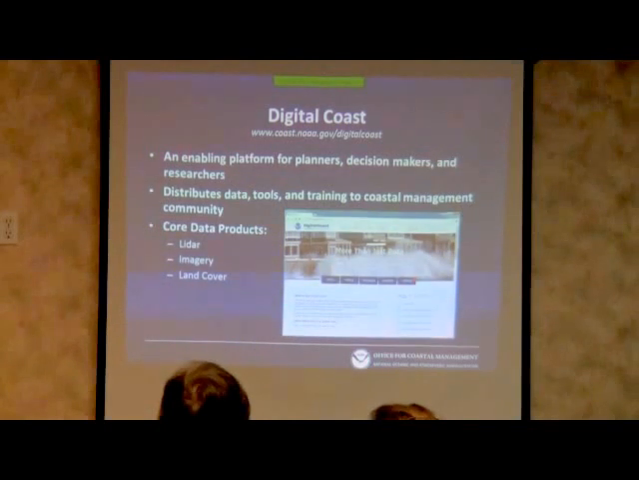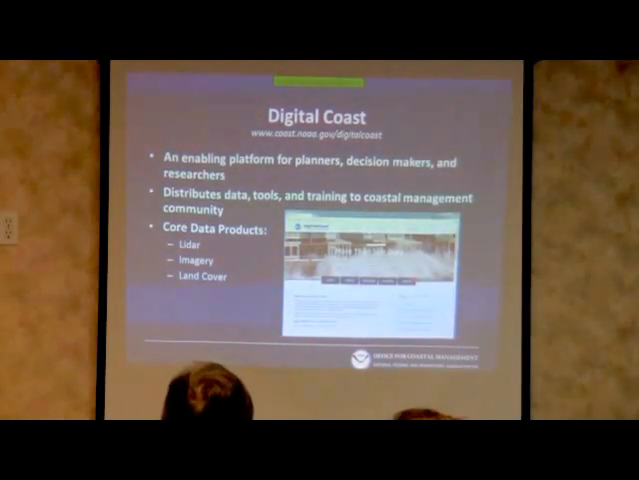So it's a nice way to integrate a lot of the information that not only NOAA is collecting and developing, but also stuff from the Army Corps. All of Jennifer's LiDAR data are in the Digital Coast. And we work with other groups like the Nature Conservancy to understand which tools and resources are most useful for them so we can include them here as well.